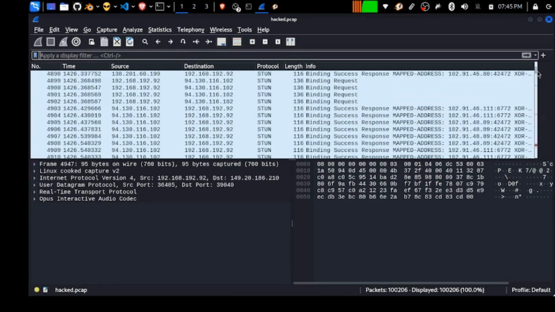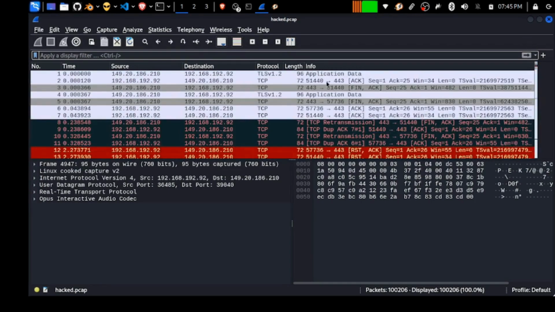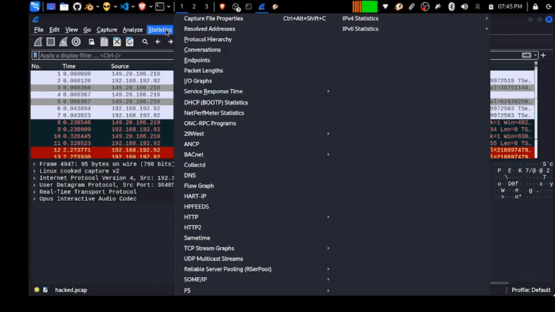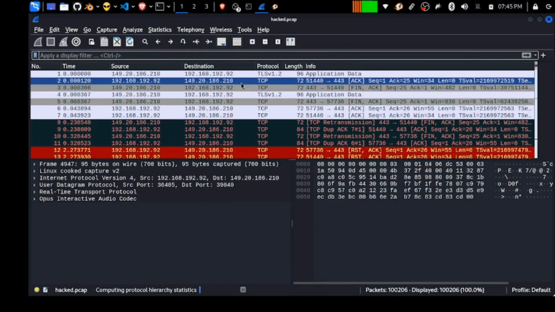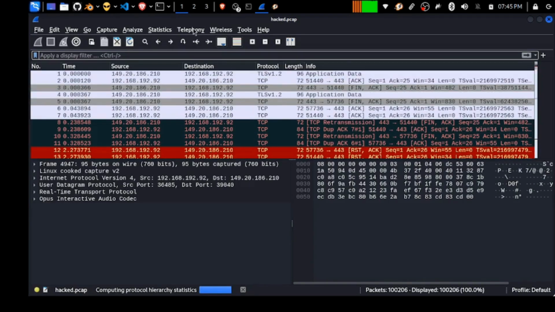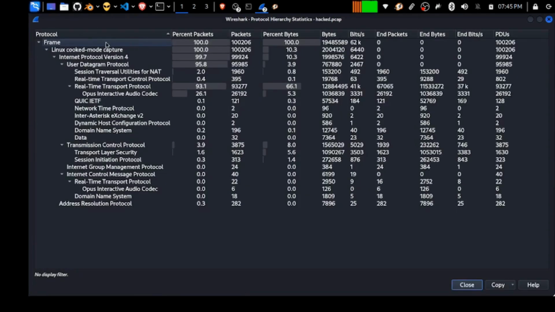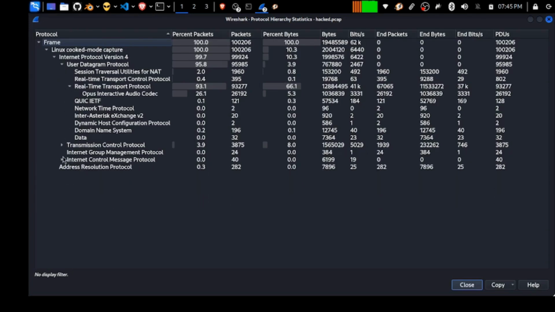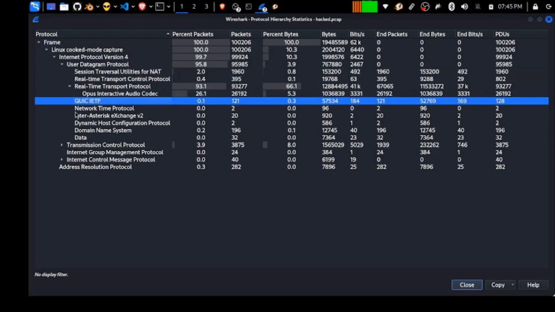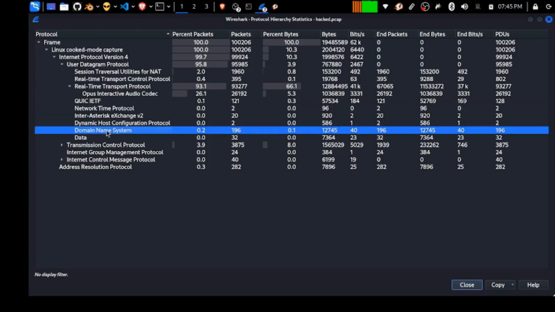First things first, we would like to check our statistics and our protocol hierarchy, so that it will be displayed in a well organized manner. So we could see that we have our RTP on our UDP protocol. I'm going to minimize the rest, and we see that we have QUIC, and a lot of protocols have been captured also, such as DNS and so much more.